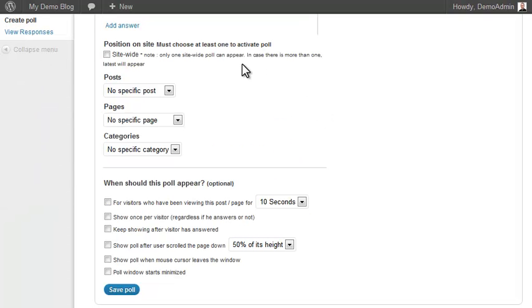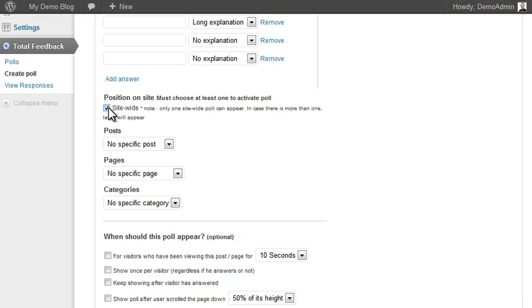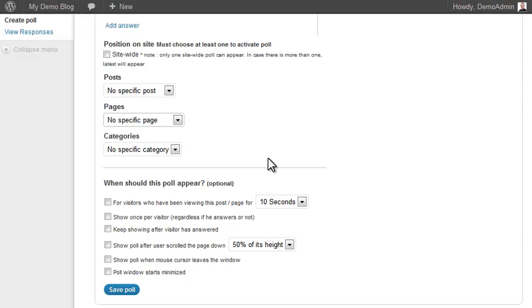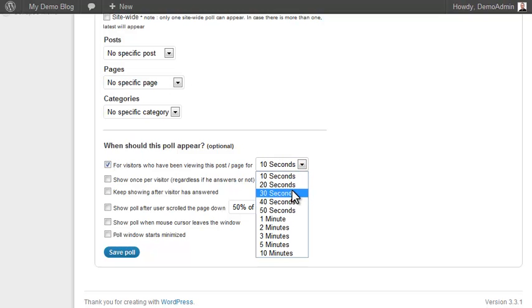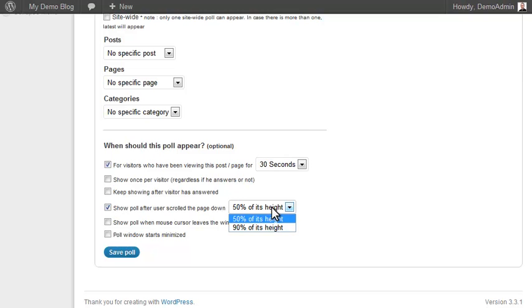Then you get to choose where it's displayed, so you can display a poll site-wide, or on a specific post, on a specific page, or in a specific category, so in all posts of a specific category. Then, and this I think is very important, you can choose how or when this poll should appear. So for example, you can say it should appear if someone's been looking at the page for 30 seconds, or it should appear once the user scrolls down almost to the bottom of a page.